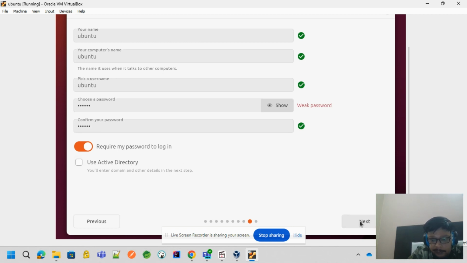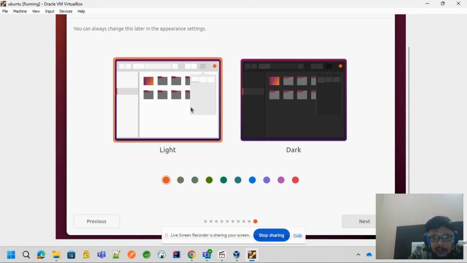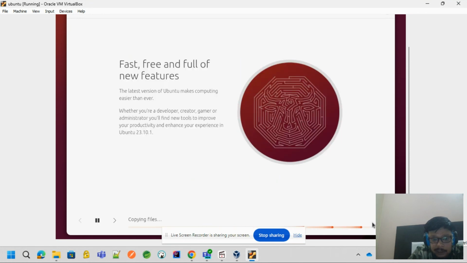Just click on next, and it will ask which theme you want to select. So I am selecting the light theme. Let me click on next, and after that it will take some time. It will copy the files and install the system.